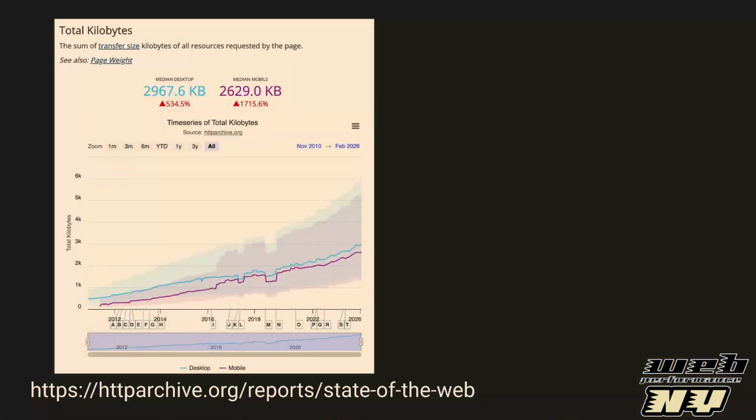This is an example of one of the reports you would see if you go to the HTTP Archive's website. It's the total number of kilobytes delivered on a homepage over time. And so what you're looking at here is 2011 to 2026. And the solid lines are the median statistic for desktop and mobile.